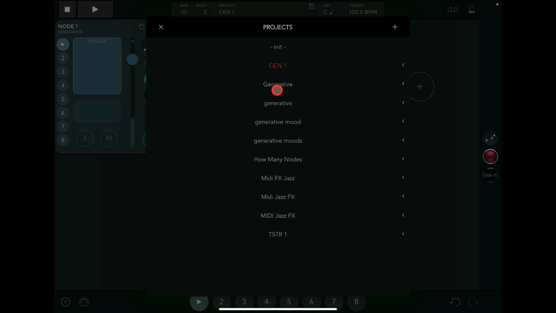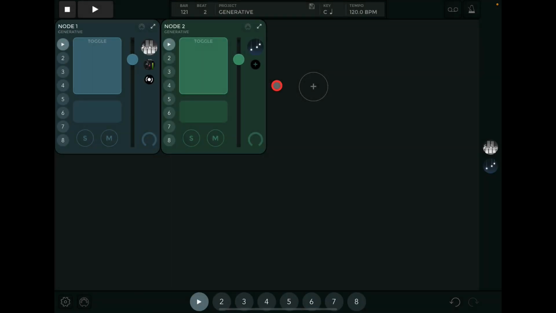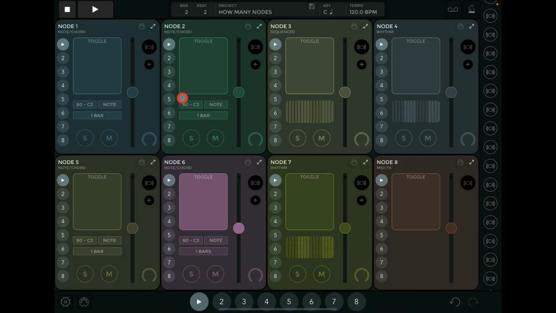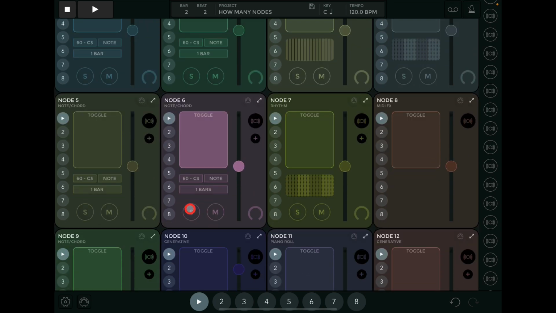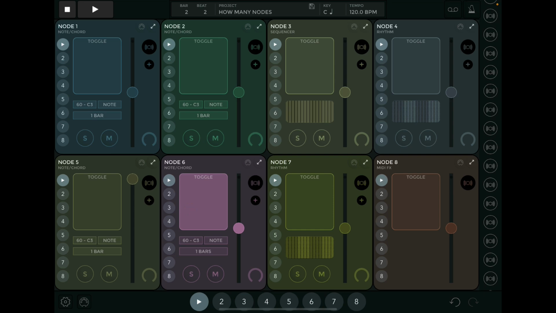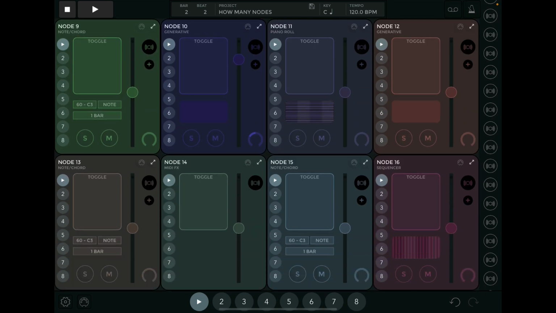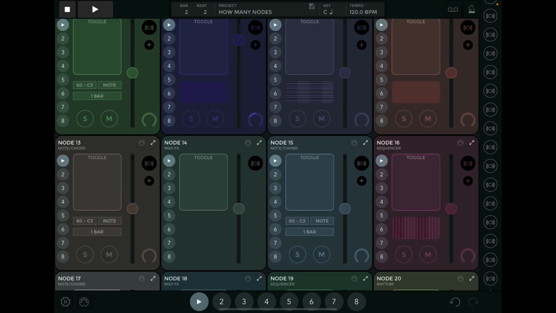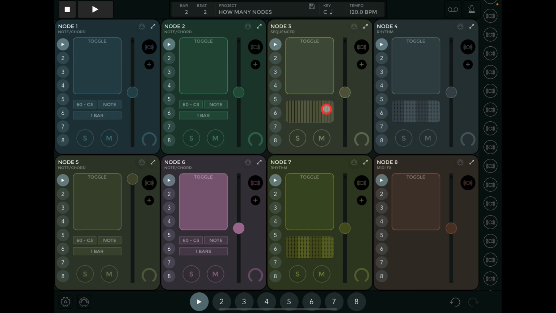There's another generative one here. Let's see what that looks like. More or less the same kind of thing. Okay, but I've got one here that says how many nodes. So you may be thinking you can only have 8 nodes, but no, you can have, so do this with my finger, there's 16 now and 24. So you can have up to 24 different nodes running for a project. So there you go. That is how many nodes.